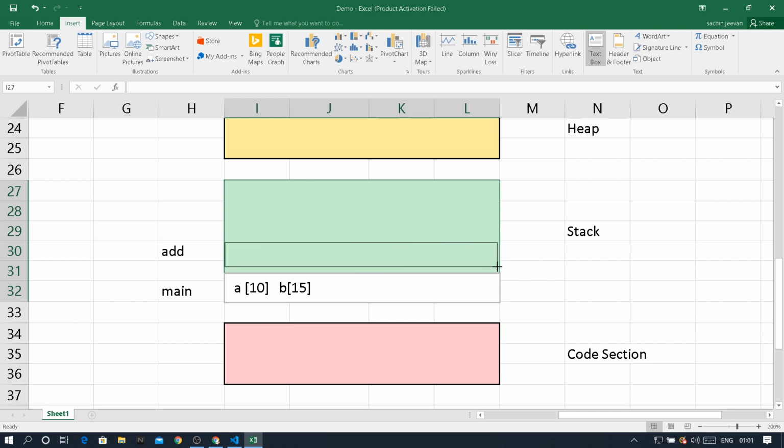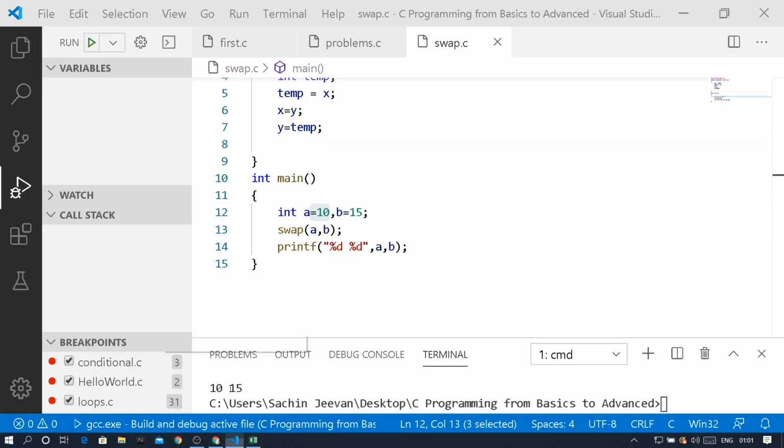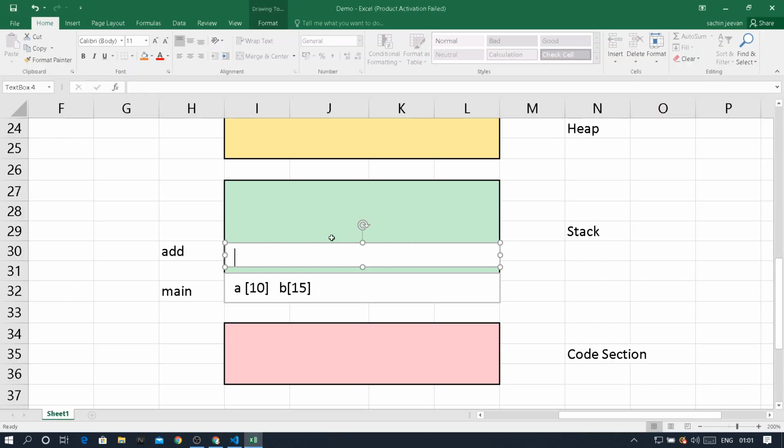So you are creating one more activation area on top of the existing activation area. And how many variables are there inside that activation area? There are totally 3 variables, x, y, and temp. So what you do, you create 3 blocks inside. What are the 3 blocks? X block is created, then y block is created, then followed by temp block is created.